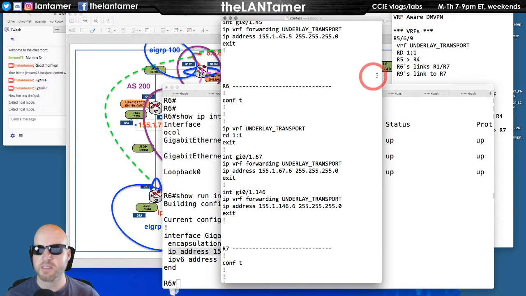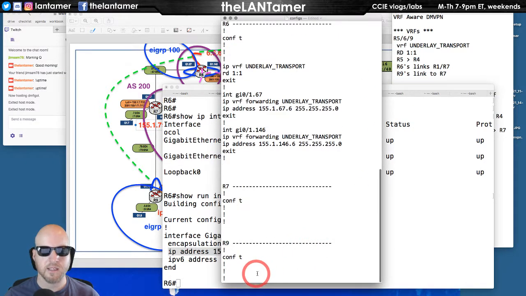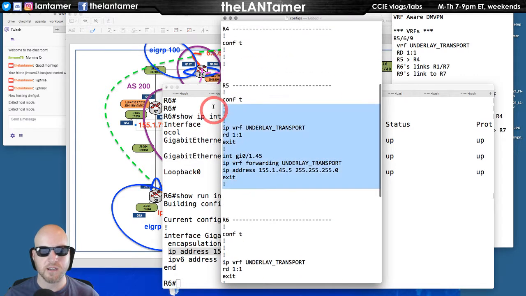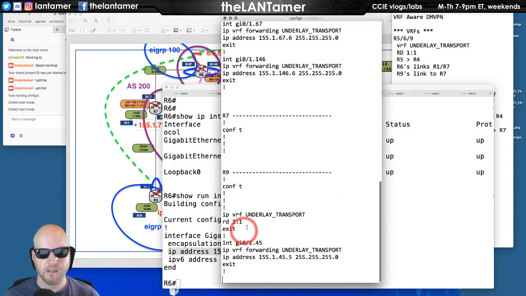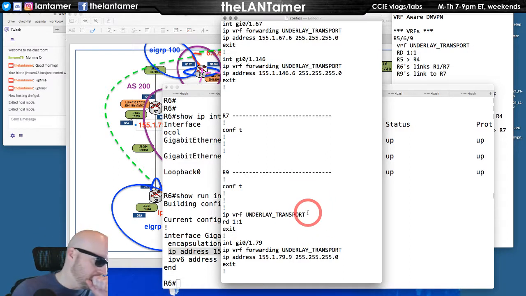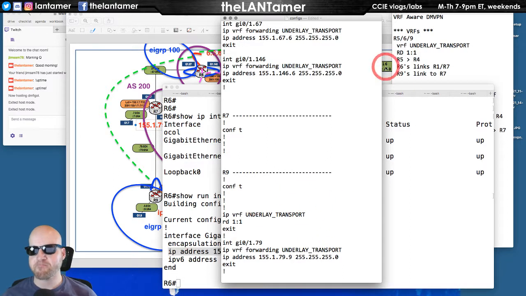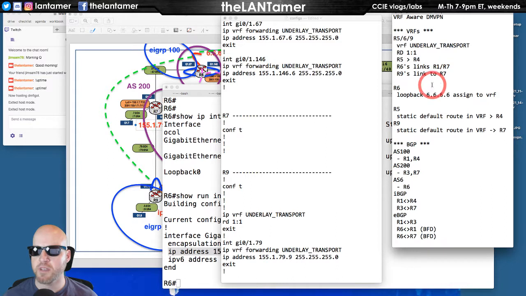That is router 6. And then we need to go to router 9. Last but not least, let's grab this to copy. Underlay transport GI0179. This is going to be 79.9. Okay, very good. So that will be our virtual routing and forwarding instances.